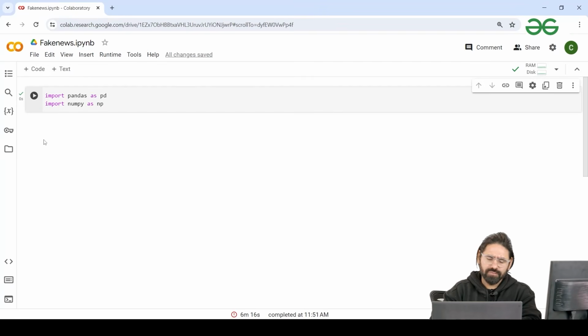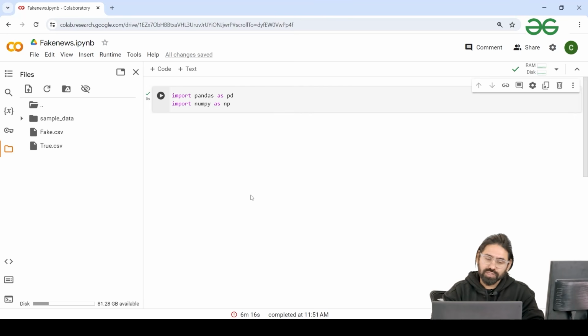Here I have collected the data set from Kaggle. So, our first step is done, collecting the data set. You'll find in the description box the same CSV files, fake CSV file and true CSV file. So what does that mean? One CSV file has fake news and one has the genuine news. Okay, so I'll import the same.